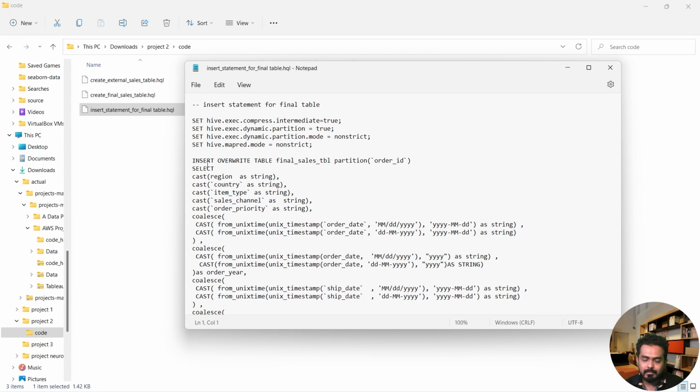So I'll be getting the data and dumping it into where? Into a final table. Before dumping it, I need to do some transformation. That's what the ETL stands for, right? So the transformation I'm doing is on two columns, majorly order date and ship date, because the data types are not matching. So I want to do that transformation.